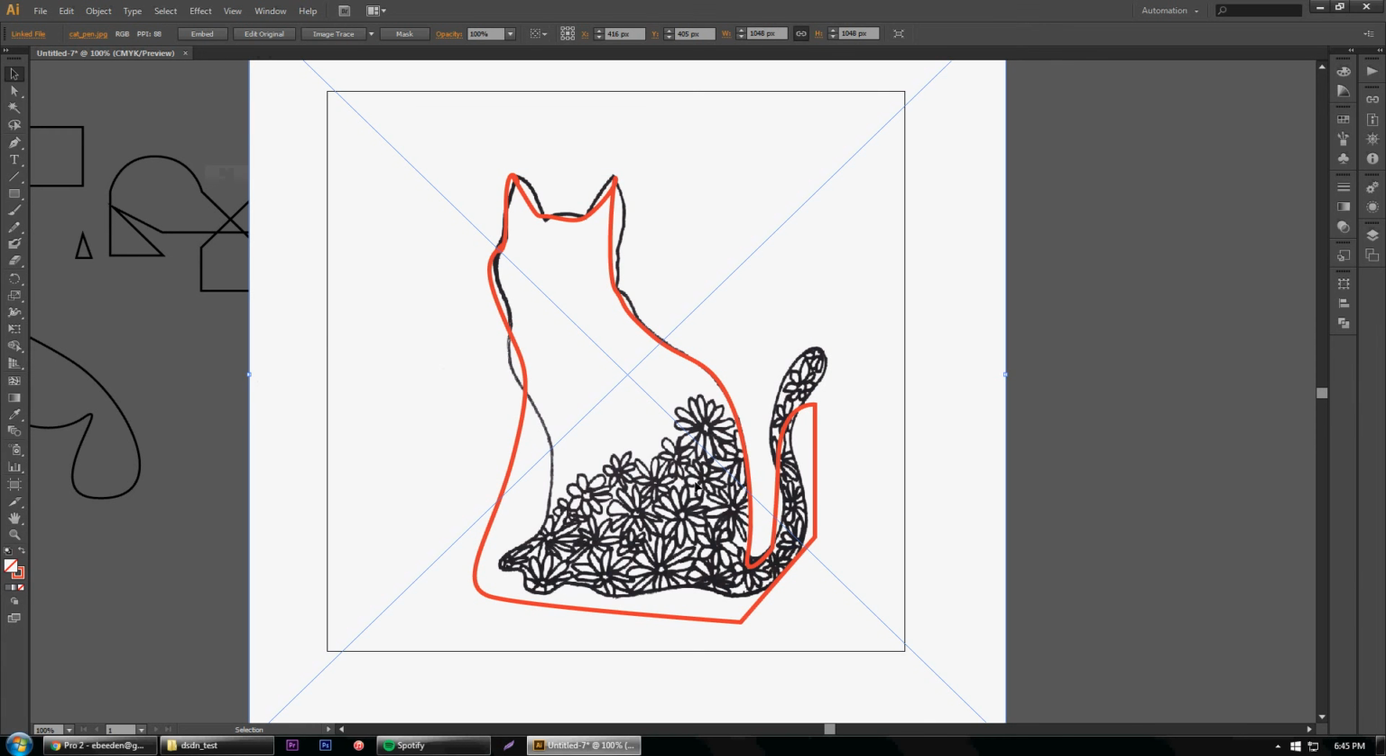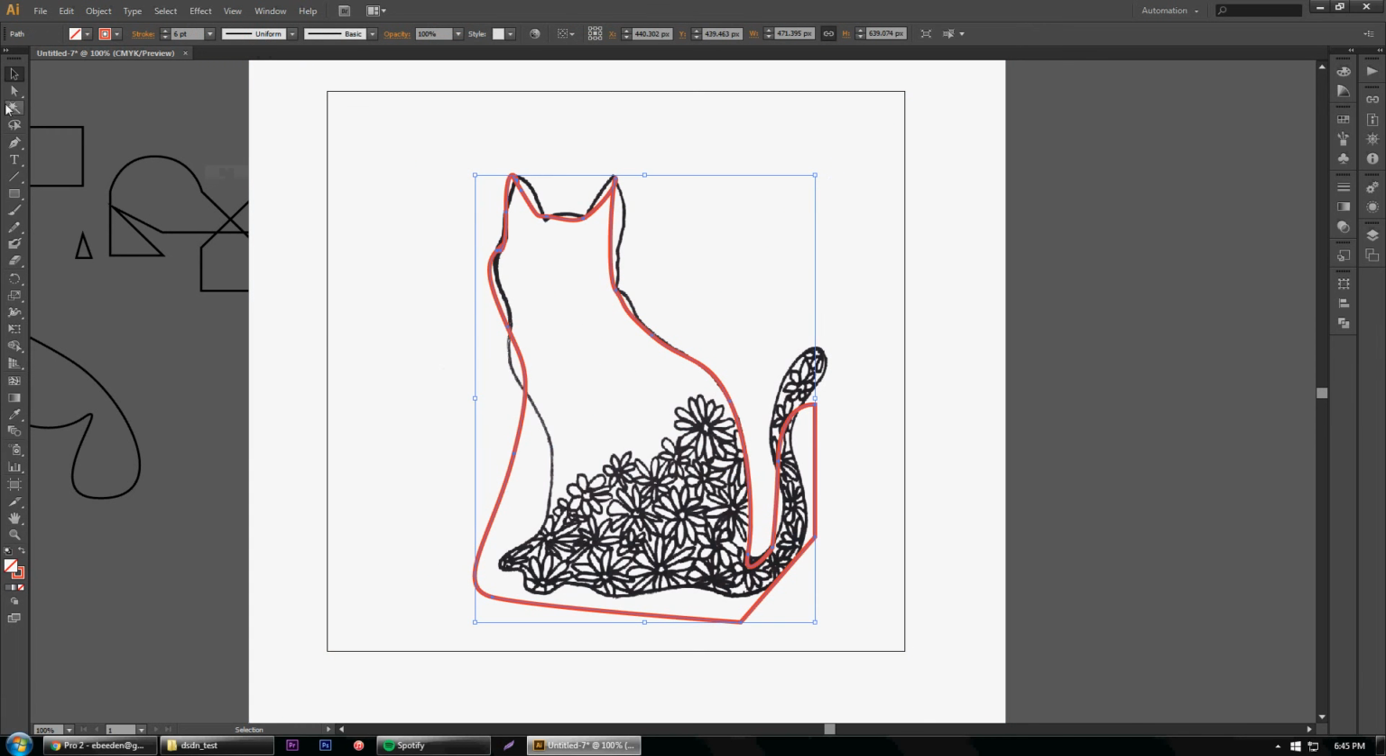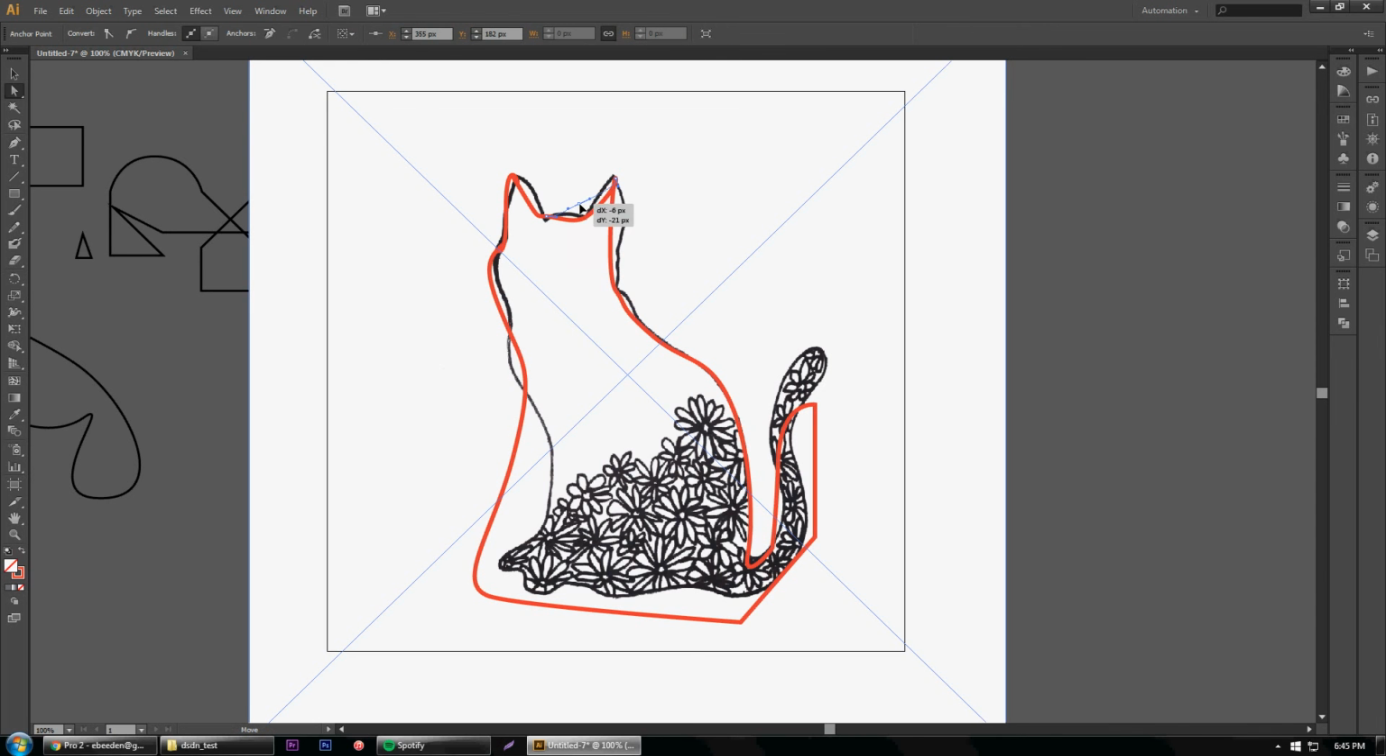So there's my great tracing of the cat drawing, and remember we can go and get with our white arrow and we can adjust any of these little points that we want to, and just make sure we've matched all of those up really well. So this is how you would trace your image to start off with.